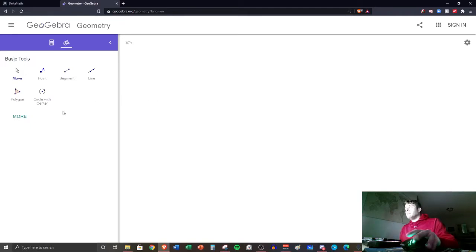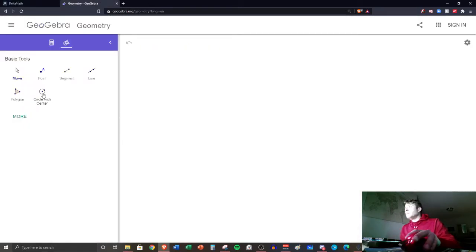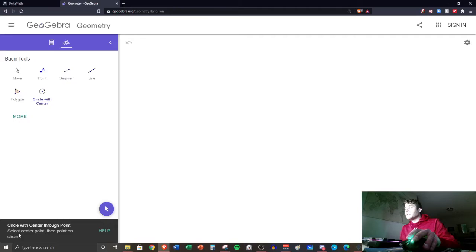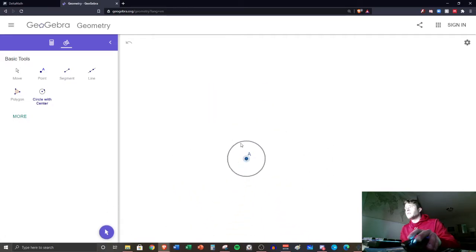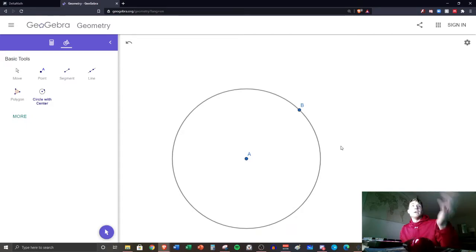Okay. So over here on the side, we have these basic tools, and the first thing that we want to do is we'll even create a situation that looks like this to help us out. We're going to take this circle with center tool. You're going to click that, and it tells you exactly how to do this here. It says select a center point, then a point on the circle. So we're going to select our center point, then we can drag this and make it whatever we want. I just need a pretty simple circle, so I'm going to click here. Now we have B, okay?